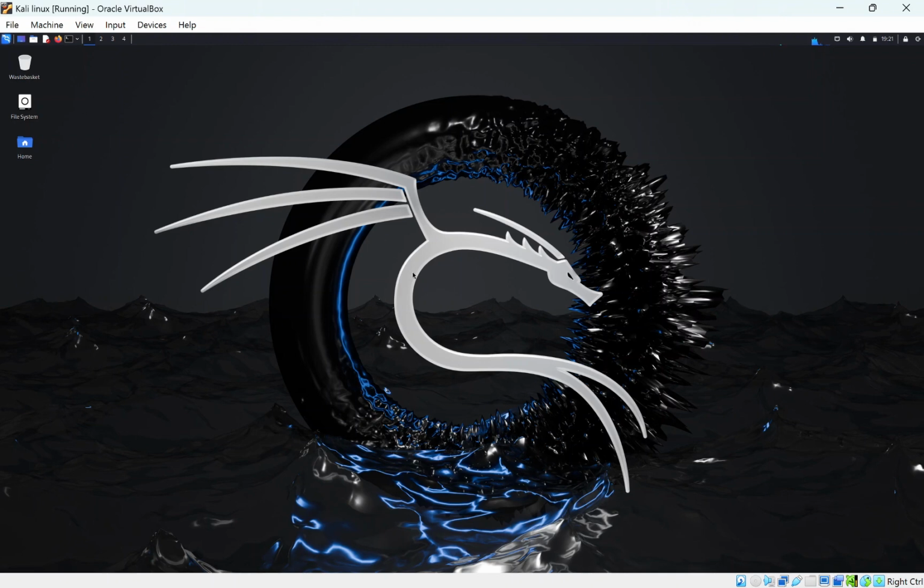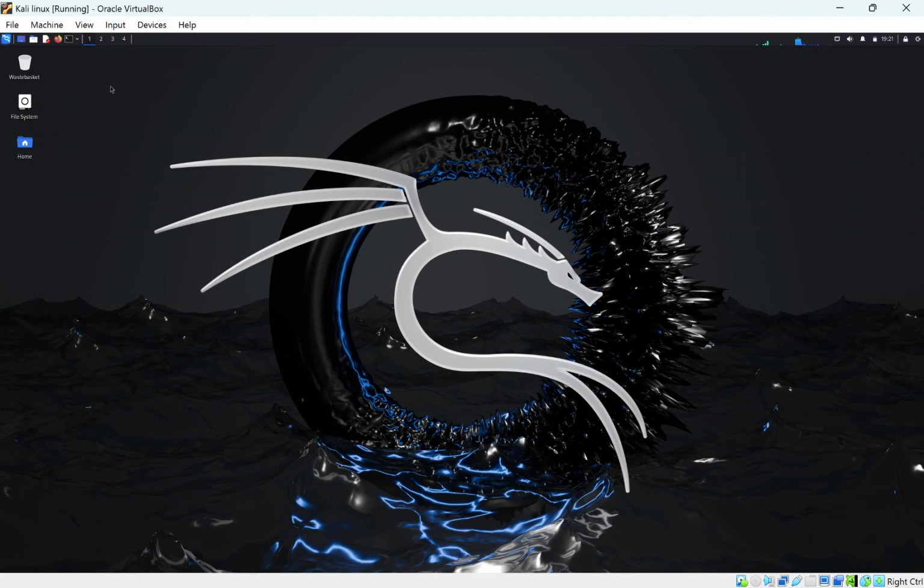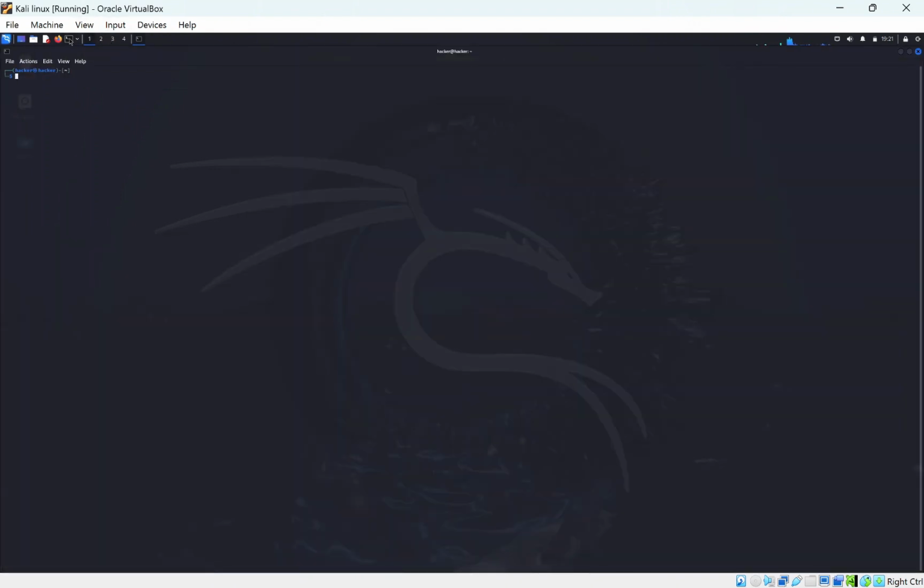So guys, you can see that I have full screen enabled now. One of the good things with VirtualBox and Kali Linux is that it normally supports full screen mode straight away. So one thing that we want to do for a little bit of housekeeping is to open a terminal window here, and I'll zoom in as well to make it easier for you all to see.